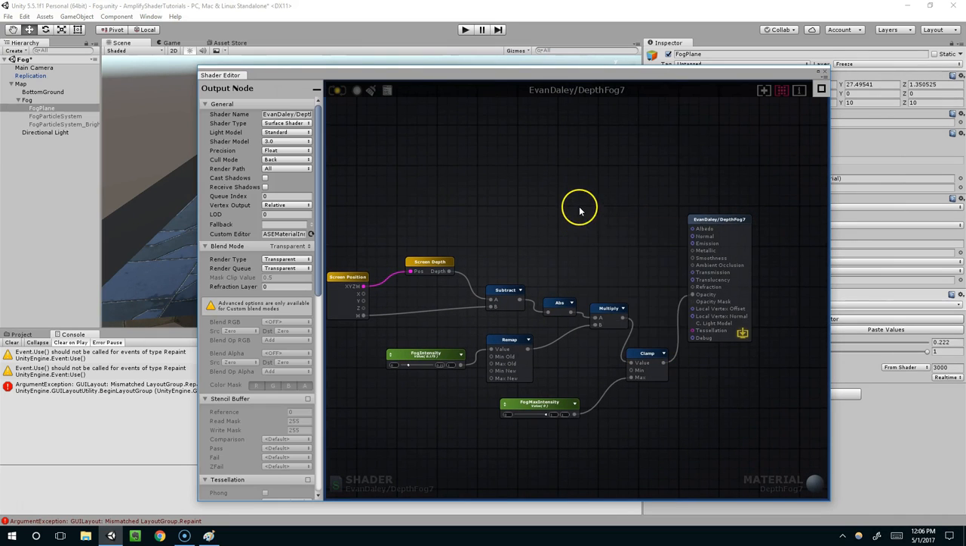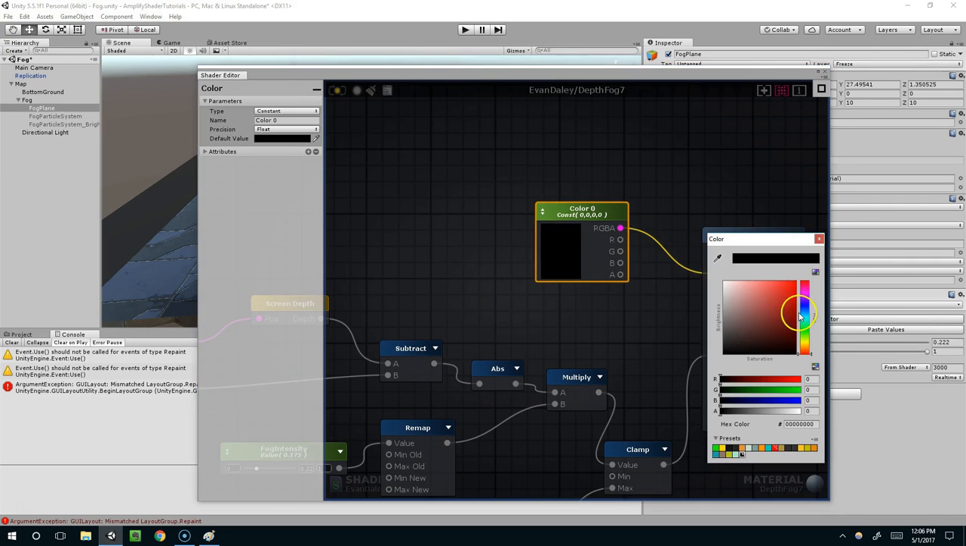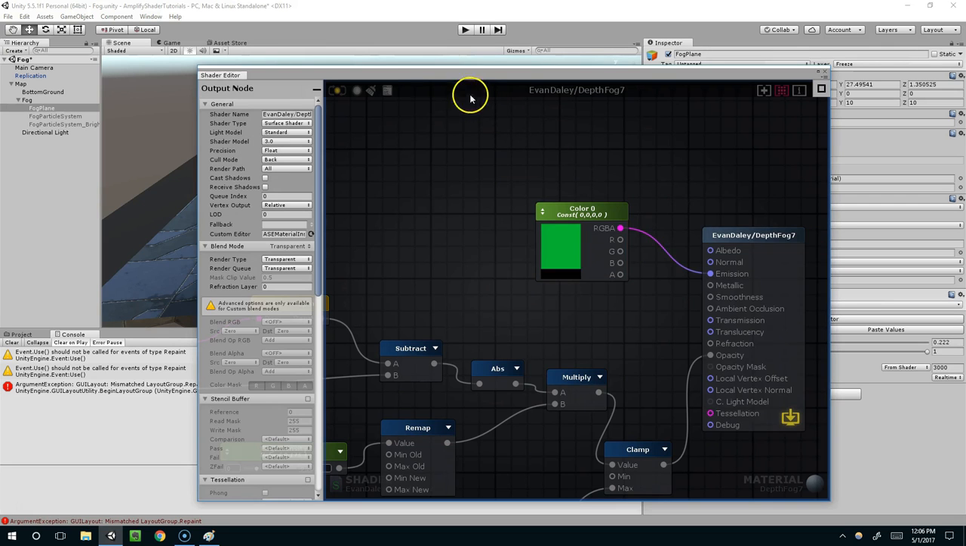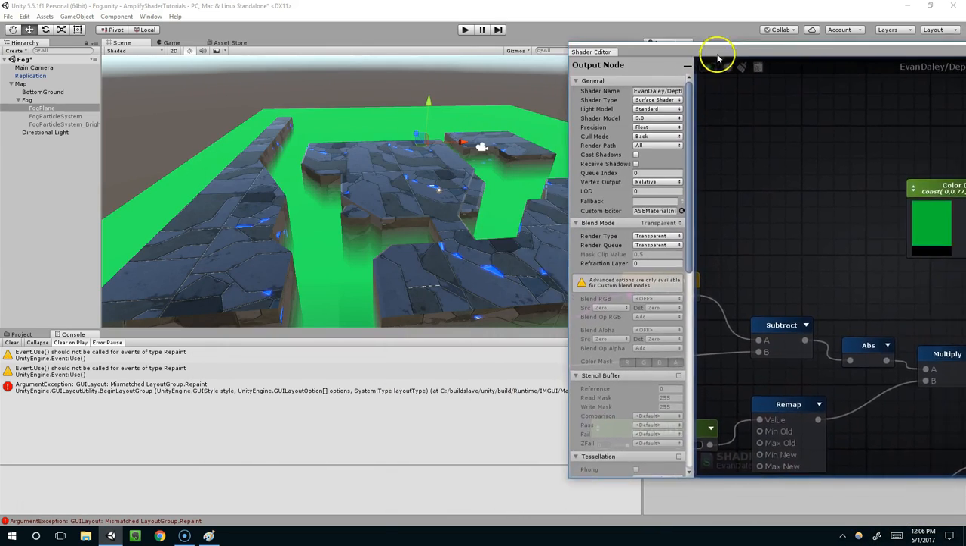Actually, why don't we add some color to this? So I'm going to hit 5 and left click to add a color node. Drop that onto, why don't we try emission, and then just set this to like a nice green color. Compile. And there you go, you have some nice green fog.